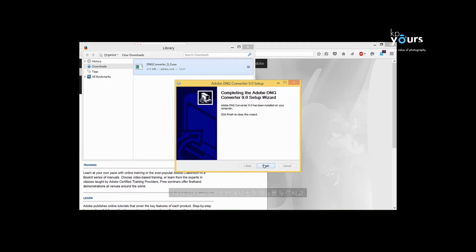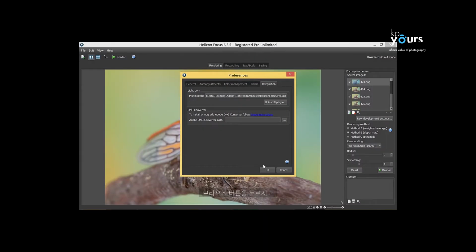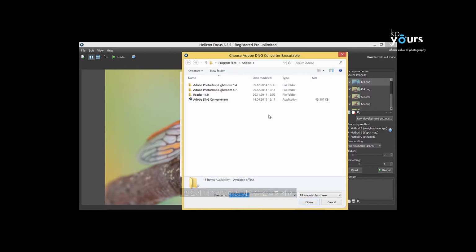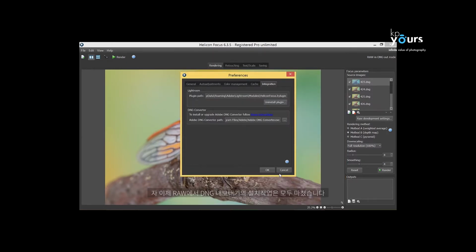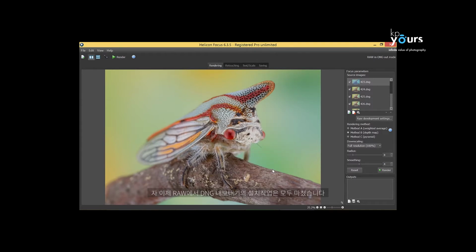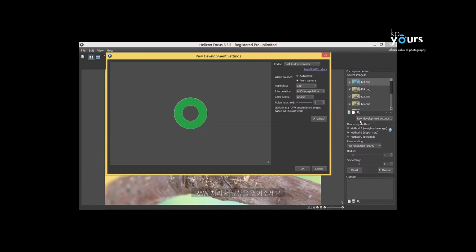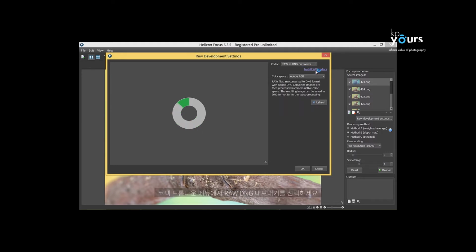Now let's get back to the Integration tab of the Preferences menu and click on the Browse button right next to the converter path line to choose the file. Now that we have it all set up to enable the Raw-in-DNG-out mode, open the Raw Development Settings window and choose Raw-in-DNG-out Loader in the Codec drop-down menu.